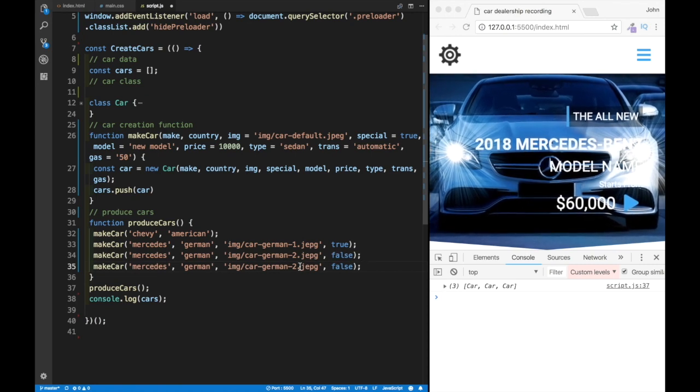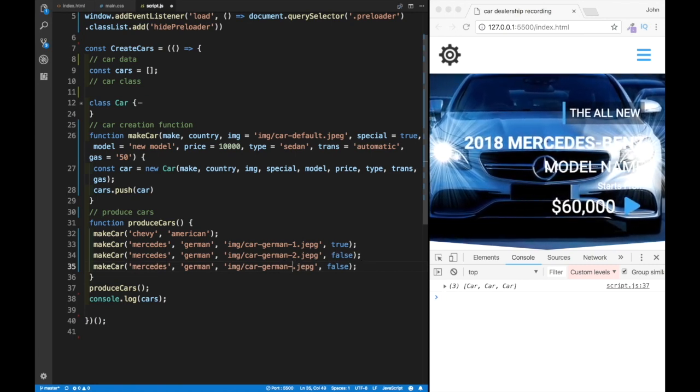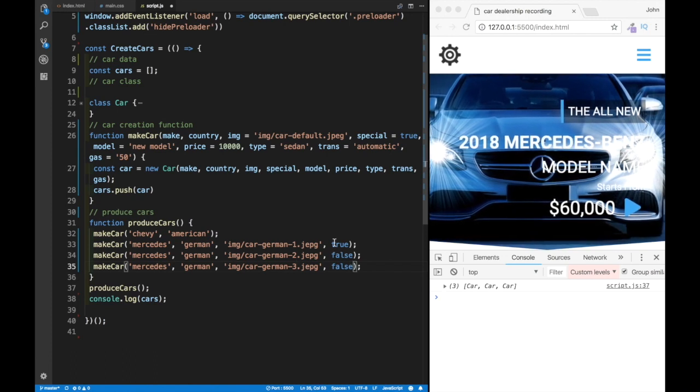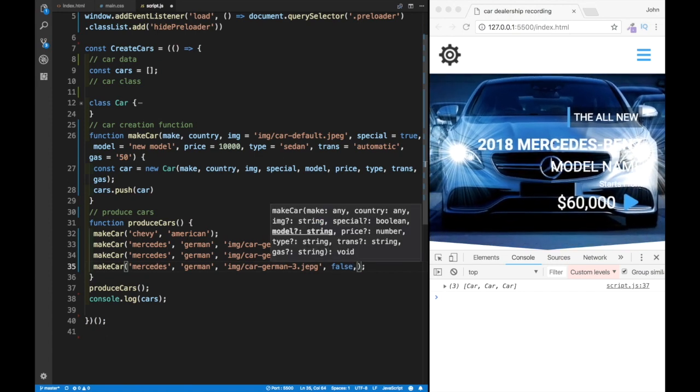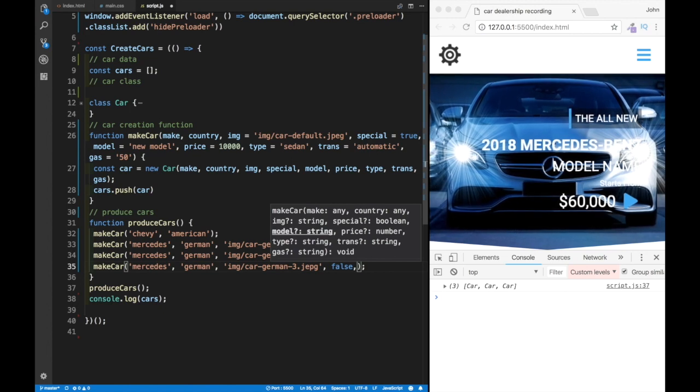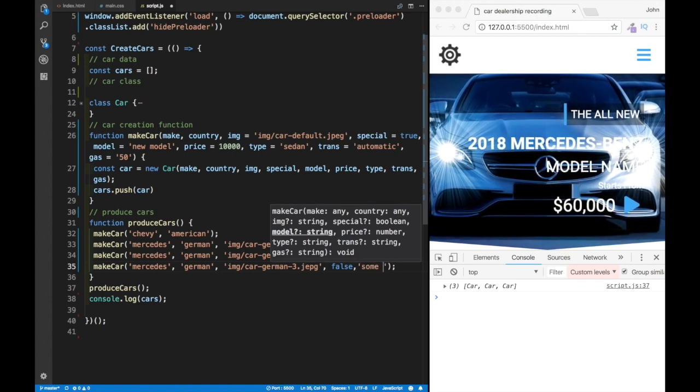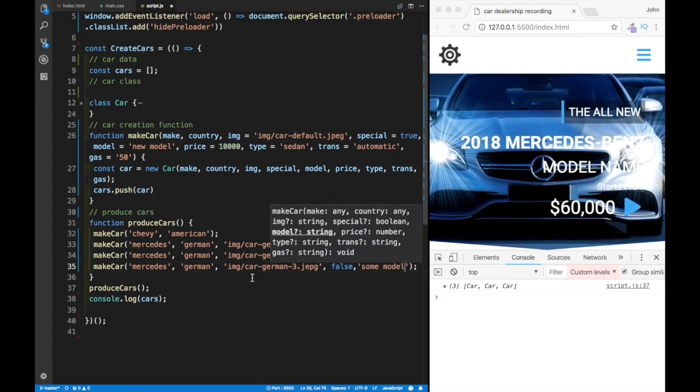Then we'll have our third one, and over here, we're going to change this to 3. Now, obviously, for now, all I'm doing is just adding these values, and then later on, I'm getting the default ones. However, if I go back over here, and say that the model is not going to be new model, but I already know that there is some kind of model name, so let's just say over here, some model. So this is going to be my model.